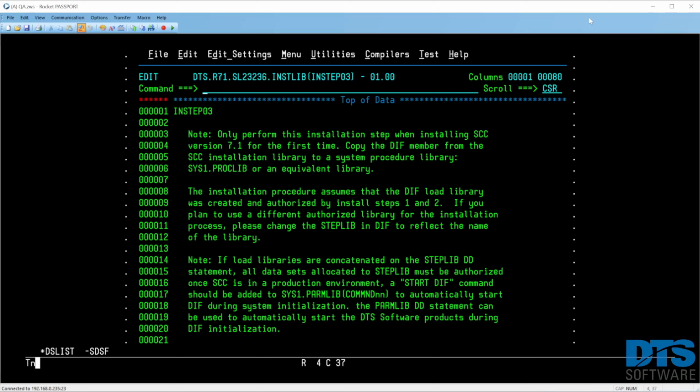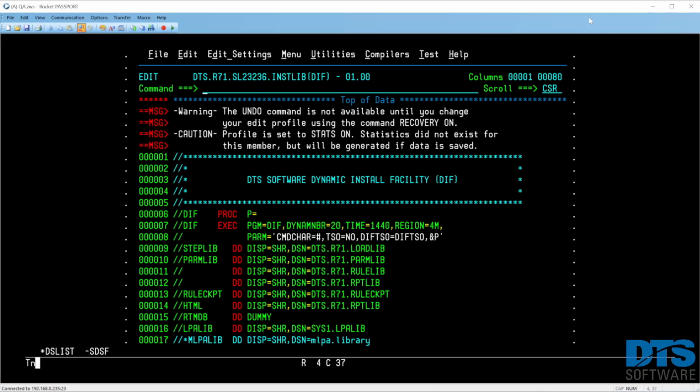INSTEP03 contains instructions on setting up the DIFF started task. You can copy it from ISPF 3.3 or go into the DIFF member of INSTLIB and create a new PROCLIB member from there. I'm going to use the latter method since I'm already in the INSTLIB. Back out of INSTEP03 and edit DIFF.